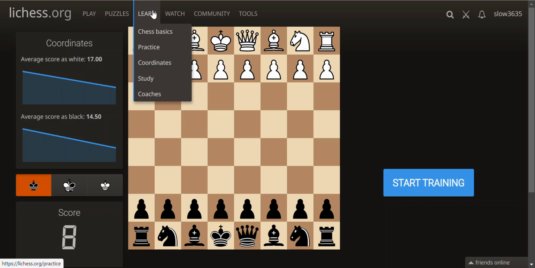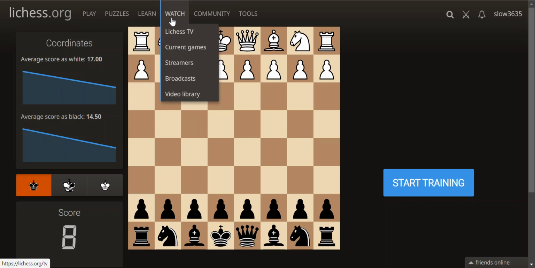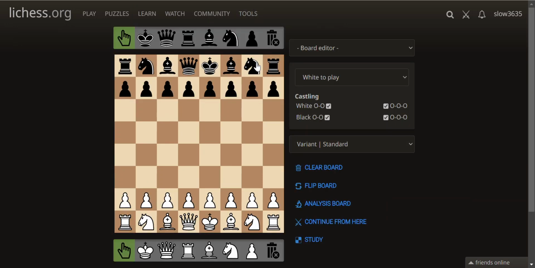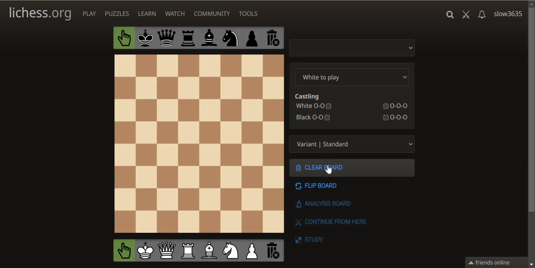So let's go to Tools and Board Editor here, and I'm going to clear the board. And I'm going to talk about how to memorize the colors, or how to learn and visualize the colors of the squares. There are good ways of doing this, I believe, and bad ways of doing this. There are all sorts of tricks you could invent.